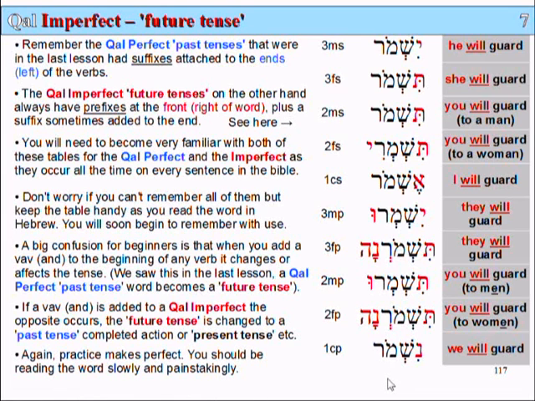Again, practice makes perfect. You should be reading the words slowly and initially painstakingly. But with practice, it'll become more and more familiar. So we're going to have a look at plenty of examples of the Qal Imperfect Future Tense and also adding the vav to it and changing it into the past. So let's get into it.